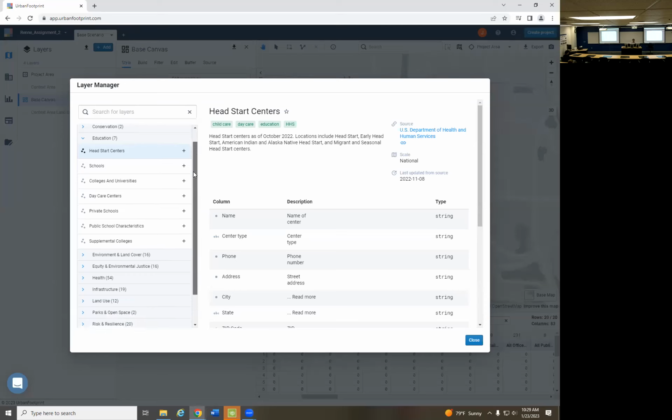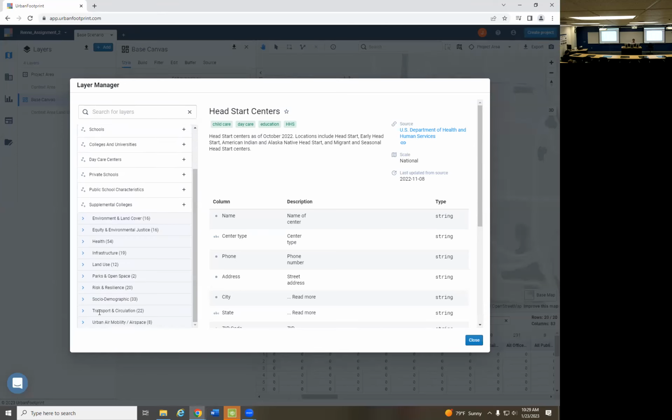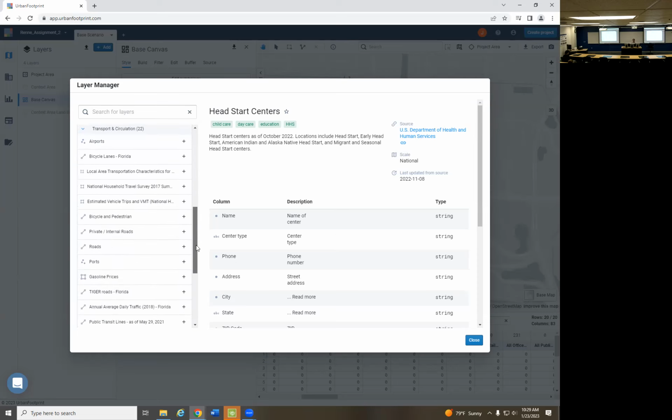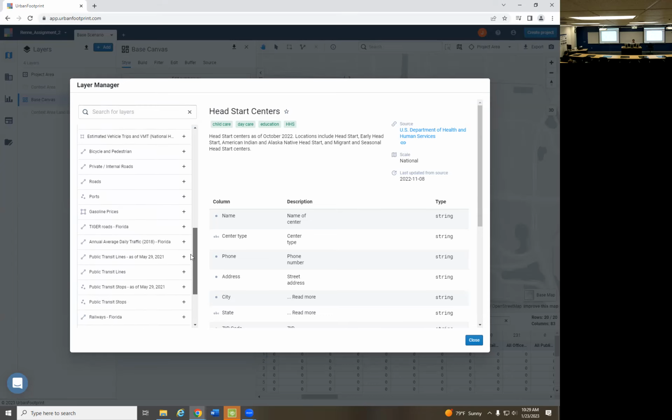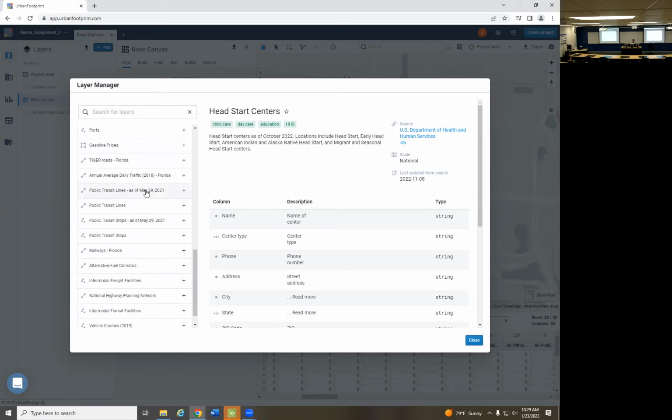There are a couple we can navigate through and look at: transport and circulation, and click on the drop down button. And then I can say, okay, transportation, transit stops. Oh, public transit stops as of May, or lines as of May 29, stops as of May 29. This might be an older layer and they updated it. So they said as of May 29.